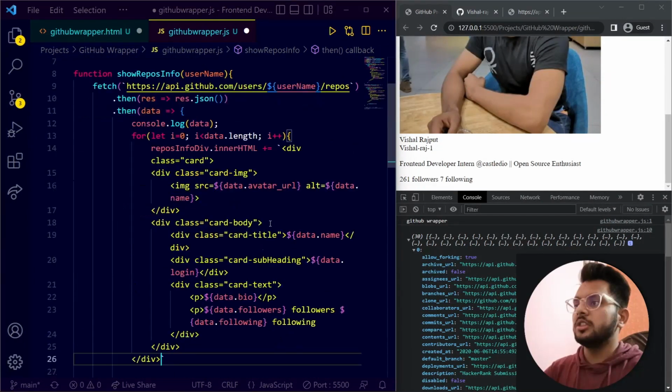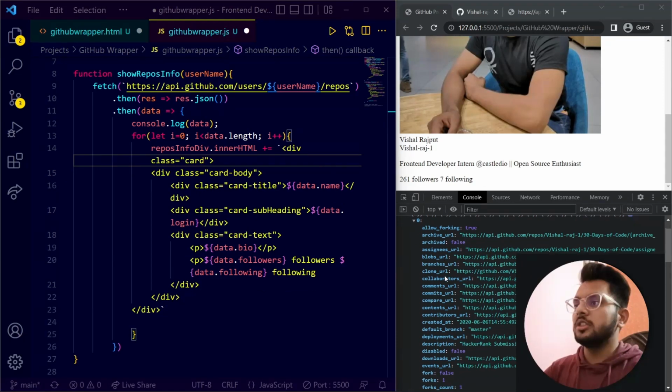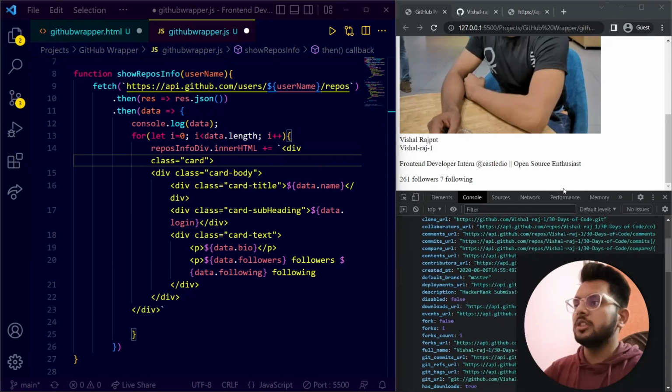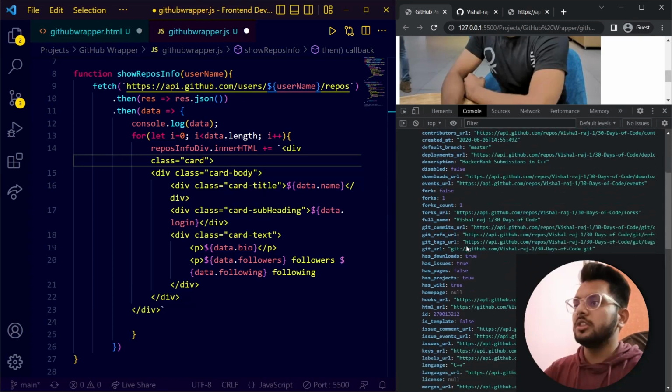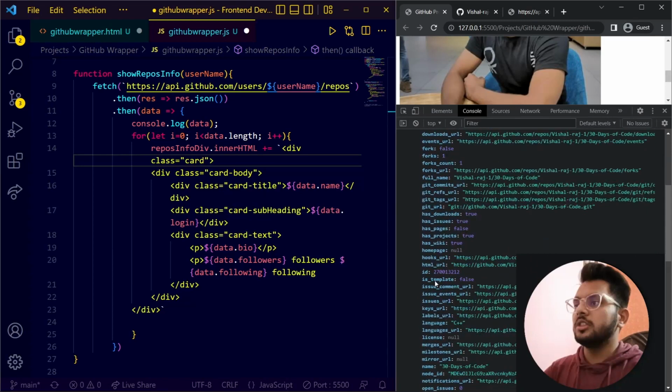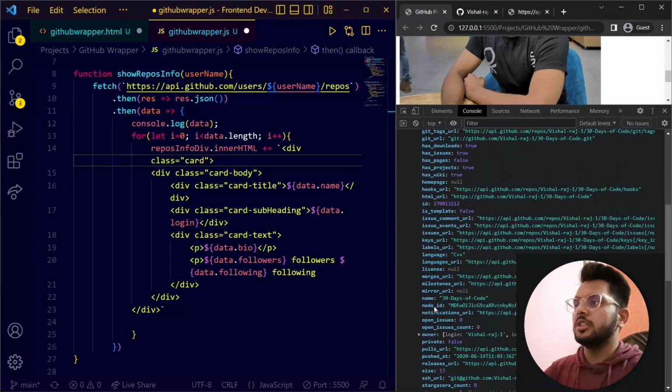I don't want to show any image, because there will be no image in my project. Inside that card body I will put my name. What is the project name? How to find that project name? Let me scroll it up and show this to you as well. The project name is the language that I'm using. Yeah, that is the name.